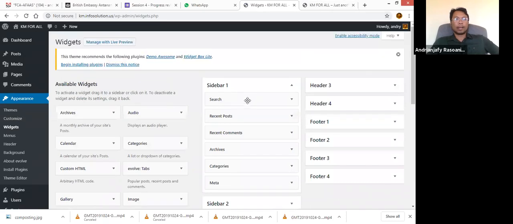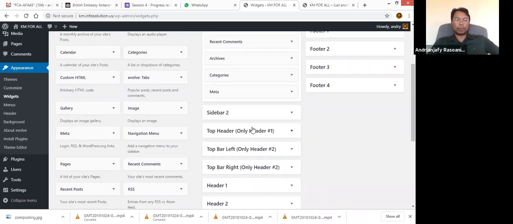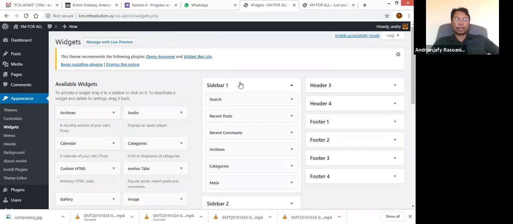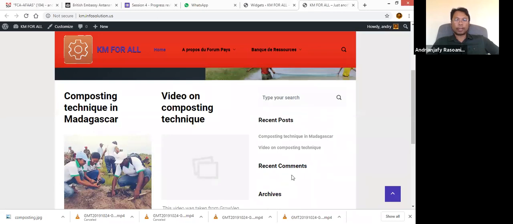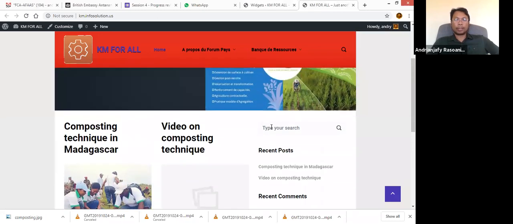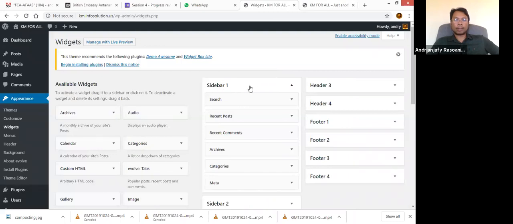and we have here on sidebar 1, we have search, recent posts, recent comments, article, category, meta, and so on. On sidebar 2, top header, and so on. Let's have a look. This here on the right sidebar you can see search, recent post, recent comments. And this is exactly what is on sidebar 1, search, recent posts, and so on.